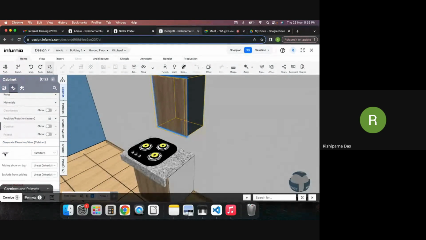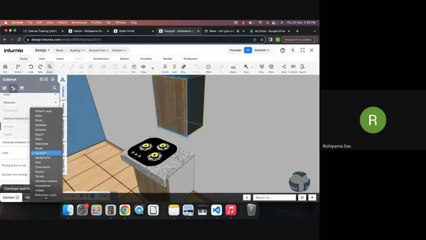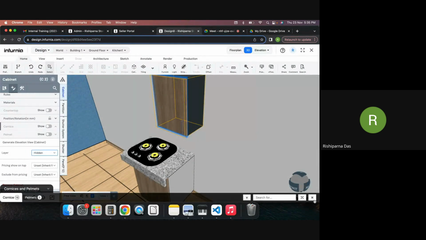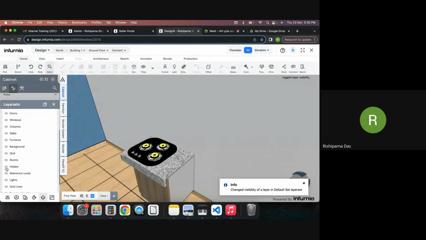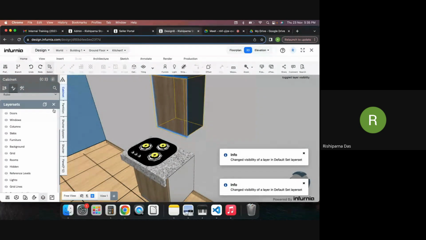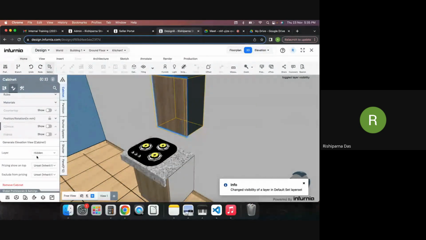Then comes your layer option. All the furniture that you add will go into the layer option by default. But suppose you want to work in a certain way where you want to hide a certain cabinet, then you can change the layer to hidden and then go into the layer option here and turn off the visibility of the hidden layer. So it will get hidden. This is how you can hide any cabinet if you want.